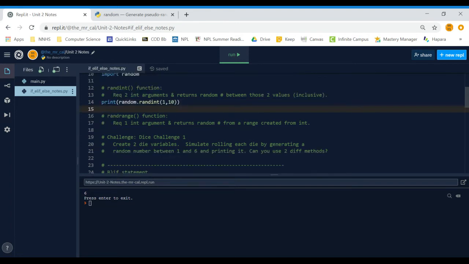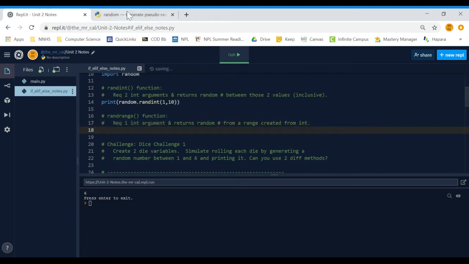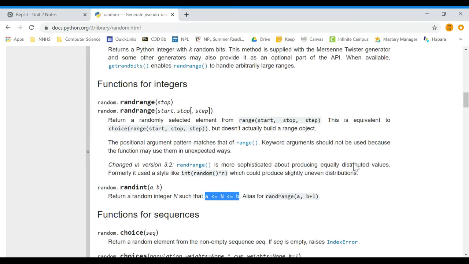The other function that this module provides is called randrange. It's a little more sophisticated. There's more than one implementation. Now, at a very minimum, you're required to pass one integer argument, and it returns a random number from a range it creates from that integer. So again, let's jump over to the documentation.